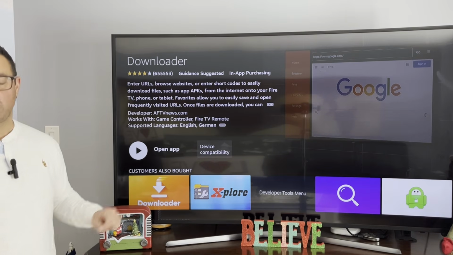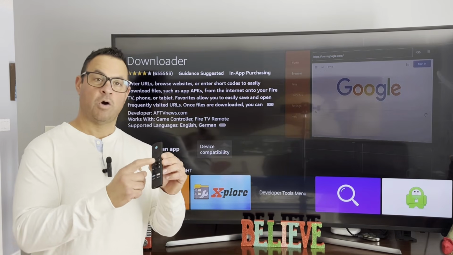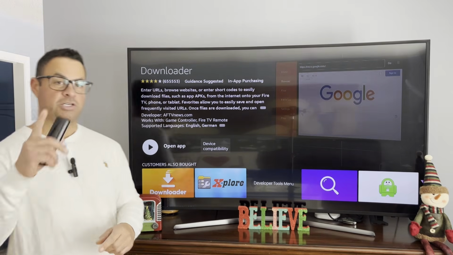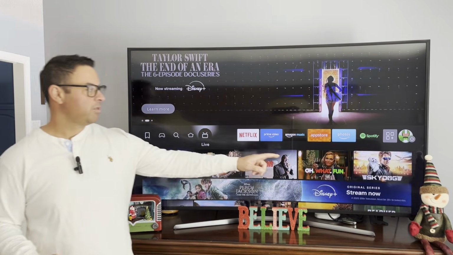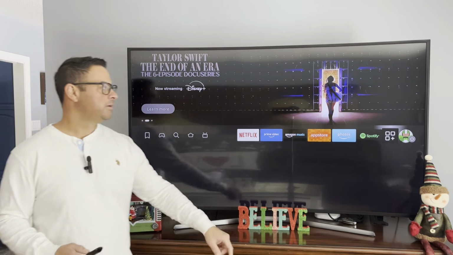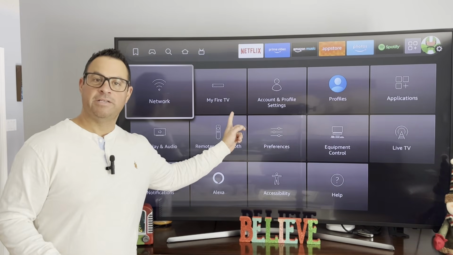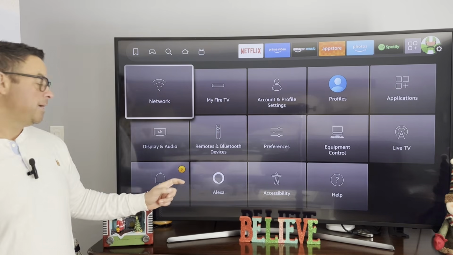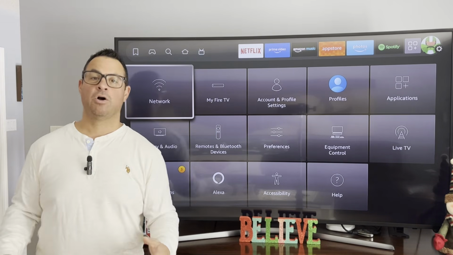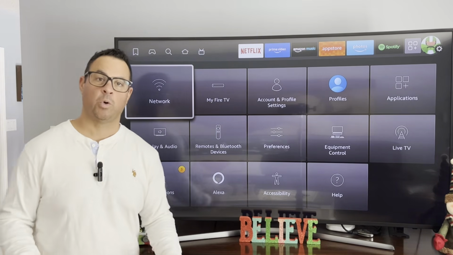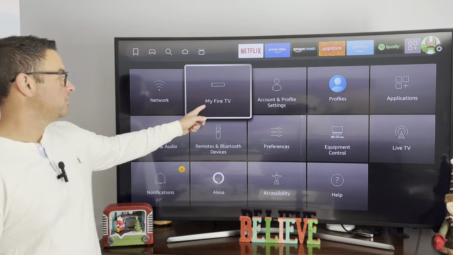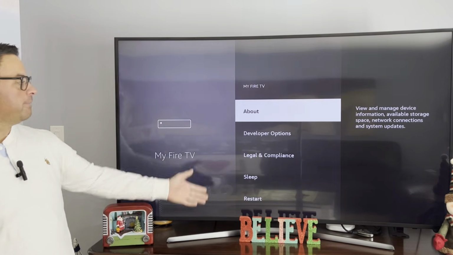Now before we open it, hit the home button on our remote. We need to change one little option. Head all the way down to the settings icon. Mine's the little race car driver. We can come down, have My Fire TV. We're going to go in there. It may be down here and it may be called My Device if you have an older Fire TV stick. So just highlight it, click on it, and it brings up a sub menu here.